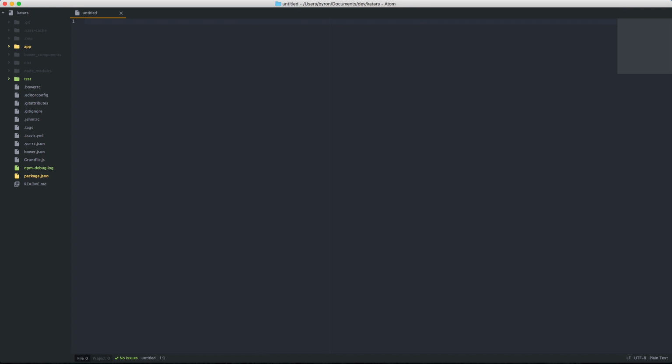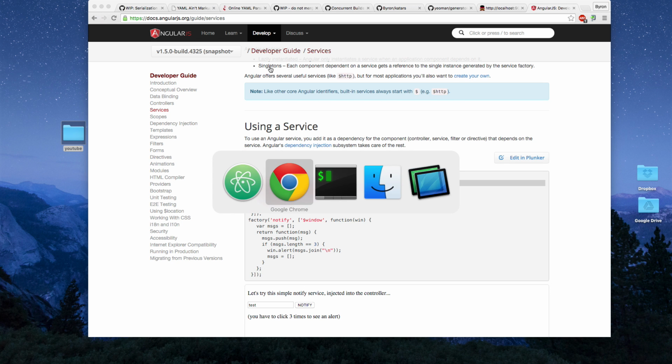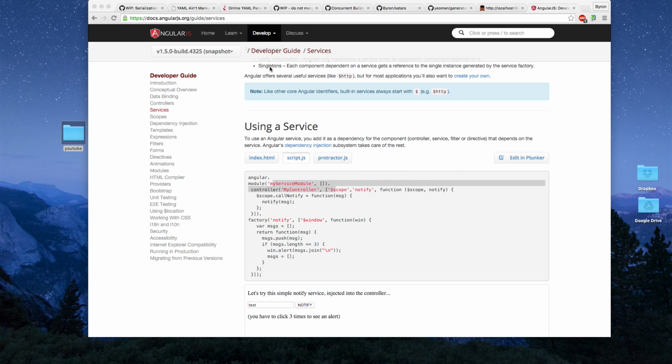If not, okay, it works now, cool. It works because it doesn't work. Editor has crashed, what? That's a first for me. Maybe it crashes Atom if you overwrite this.